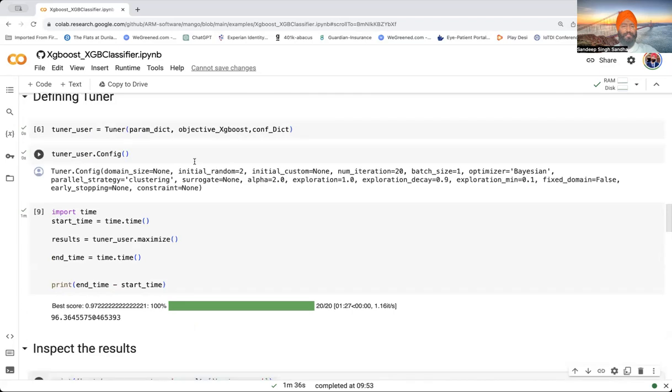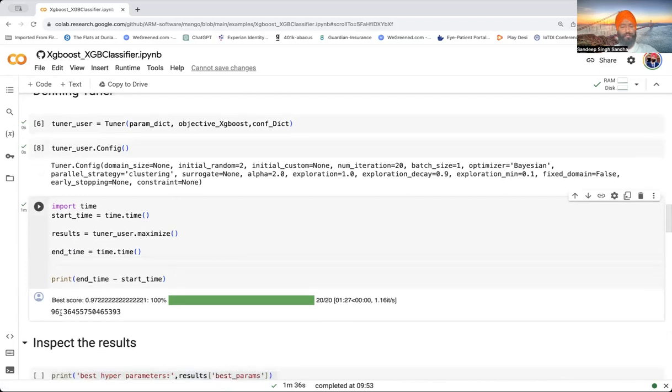Every time you run, the results may vary a little because it is internally doing a search and some randomness is involved. For example, in this run, it gives us around 96.36% accuracy. Overall, every time you will end up in a good region. You will not be in the 90s or 92, but you will end up very close to the best possible results.